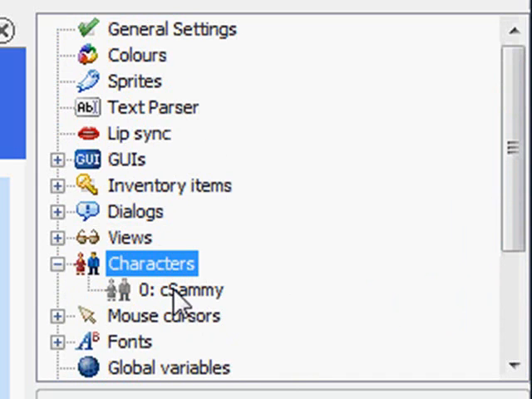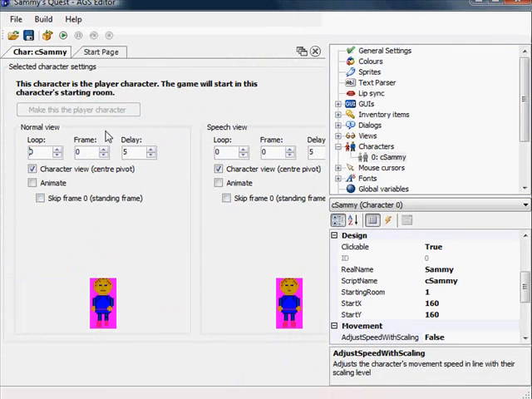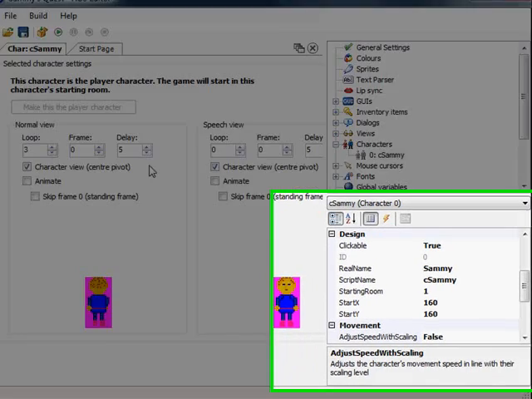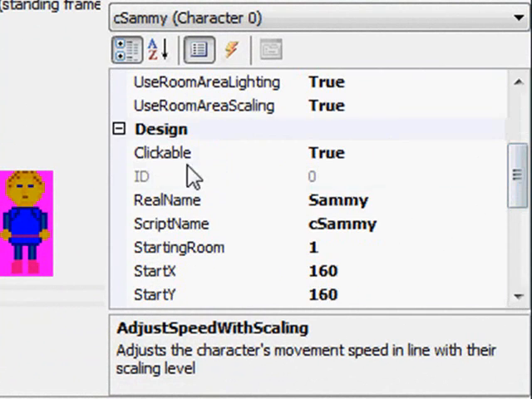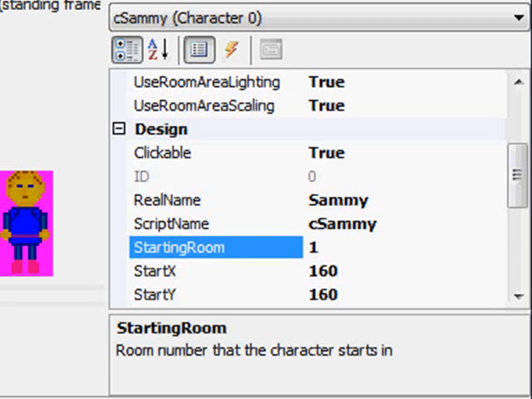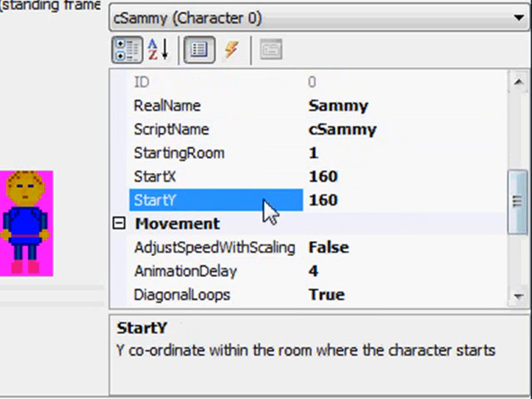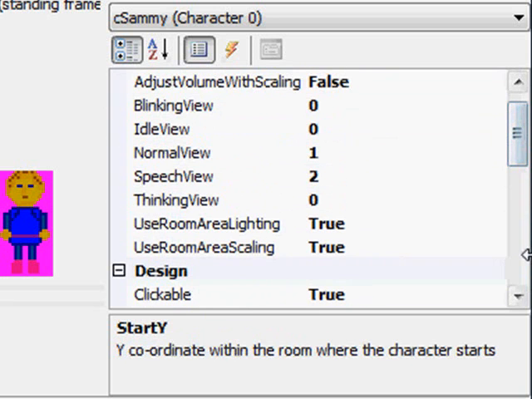If I double-click on any particular component, for example, Sammy, it'll bring up Sammy, that particular component, in the document window. And then in the lower right corner, you have what's called the properties window, and that has the properties of the currently opened object. So it has all the different attributes that you can assign to that object. For the case of a character, you have the name of the character, the script name, what room the character starts in, the X and Y location that the character starts in that room, and just lots of other things associated with that particular character.